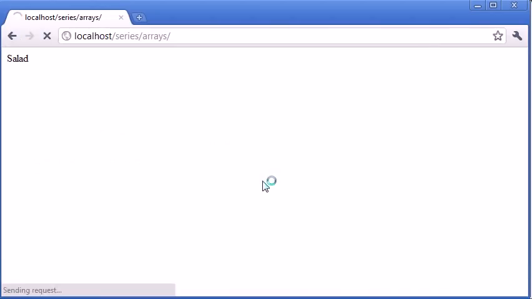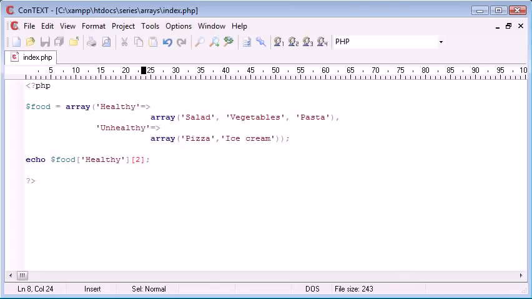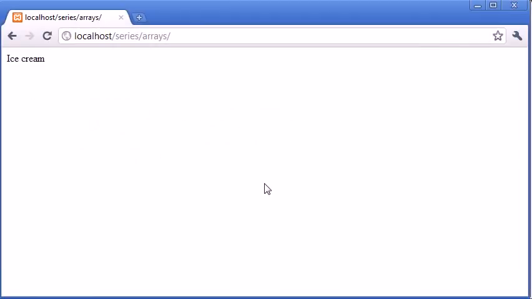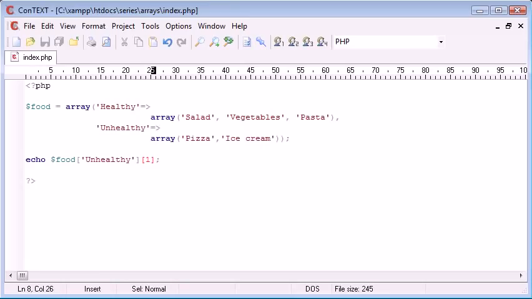And let's refresh. Pasta. Okay, so we can obviously change this to unhealthy and access element 1, which would be ice cream. So you can see how we can do this and change it, and you can see now how it's got multiple dimensions to this array. So that is basically a multi-dimensional array in PHP. How we declare it, and also how we access each element.